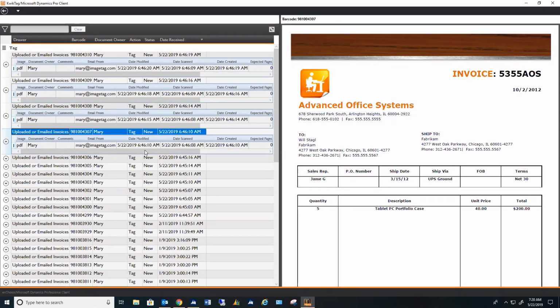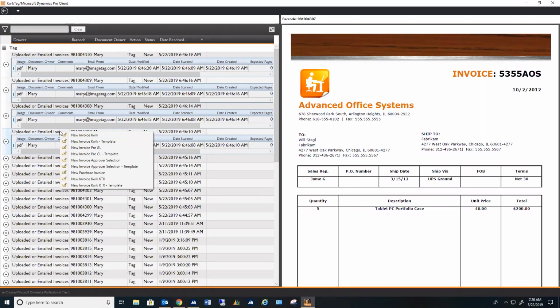Well, now that I have digital access, I can come here and I quickly see, yes, I have an invoice for Advanced Office System. So what do I do with it? I right-click in my QuickTag professional client environment as the AP manager here, as the AP clerk, and I'm going to choose a workflow path. Now, I've got several in my demo environment. You're going to have one or two.